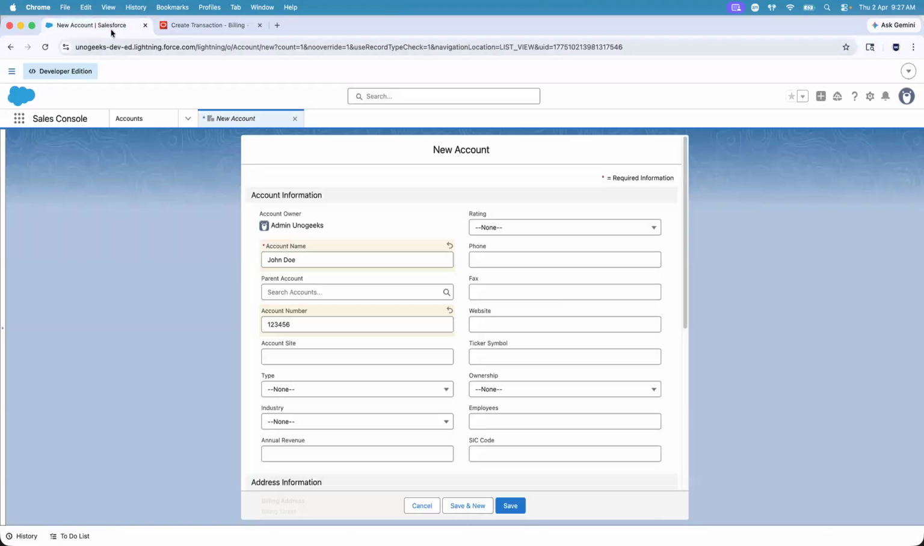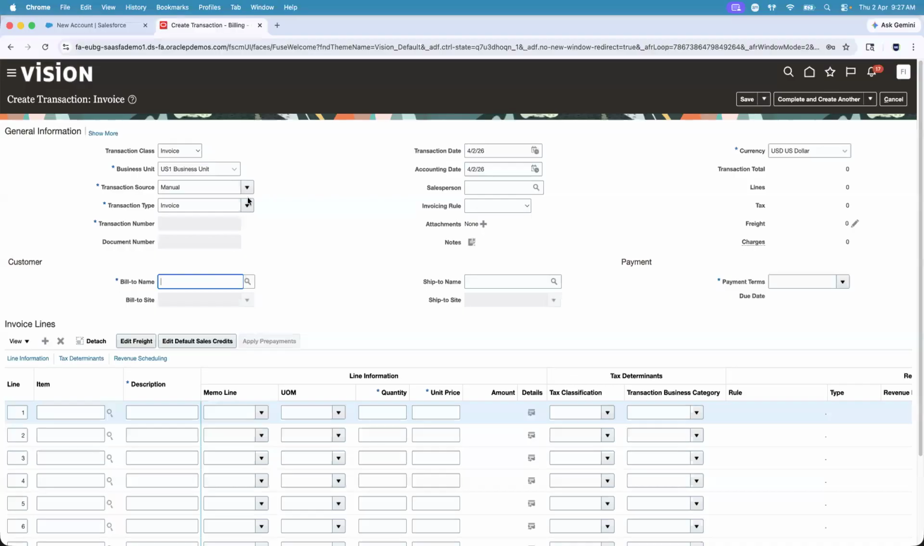But the key point here is, whatever is a customer that you're creating in Salesforce and you hit save and close, they want to create an invoice against that same customer in ERP Cloud.